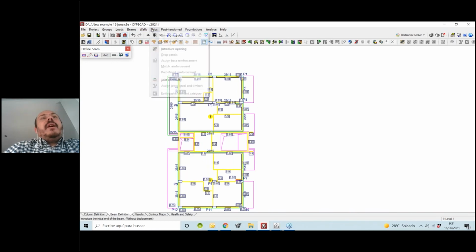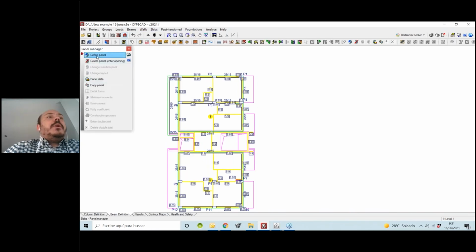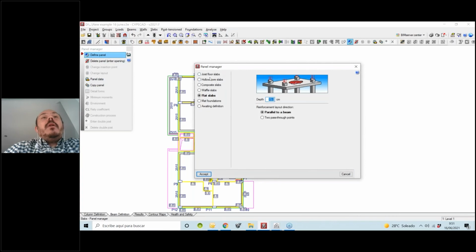Then we can define the slabs. So we open the panel manager. We can define one of the options that we have here. We have a lot of options here. For example, a waffle slab or a composite slab, a flat slab.